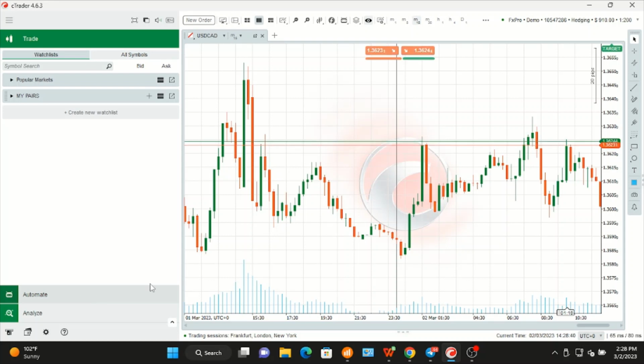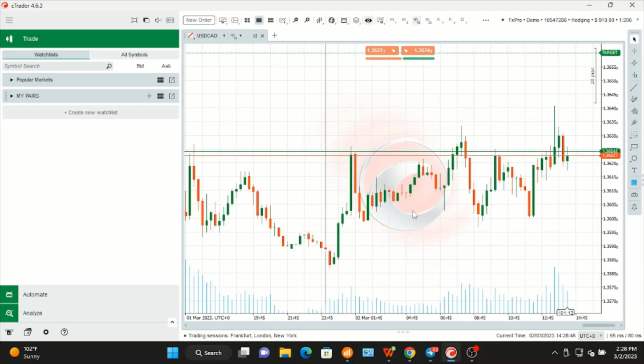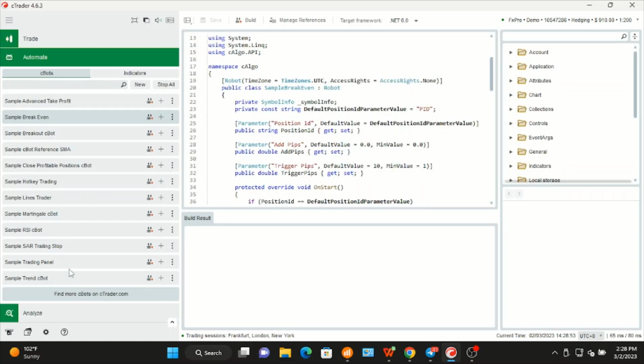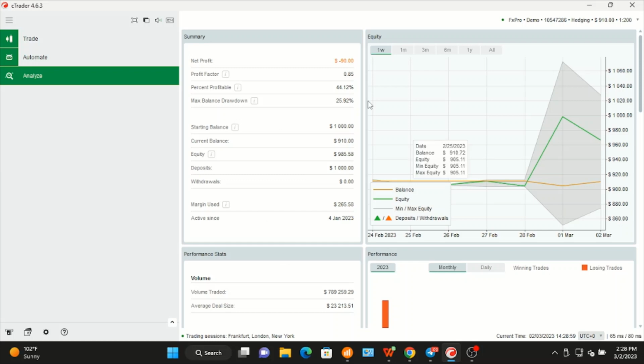This is the cBot. So those of you who enjoy using trading algorithms or robots to trade, we also have a functionality for you, and a couple of bots are available on the platform that you can use for your trading. And they also have analyze.